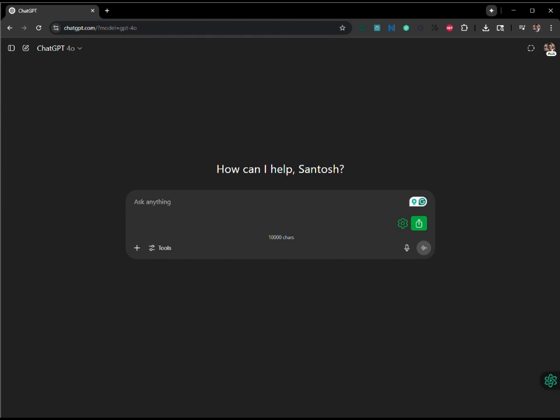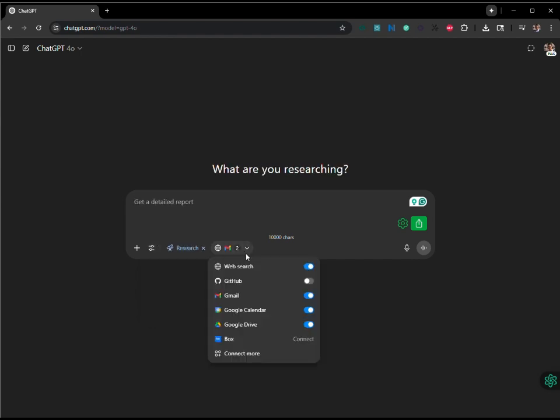So for accessing, you need to go to run deep research mode, and then you'll find the connectors here: Gmail, Google Calendar, Google Drive.